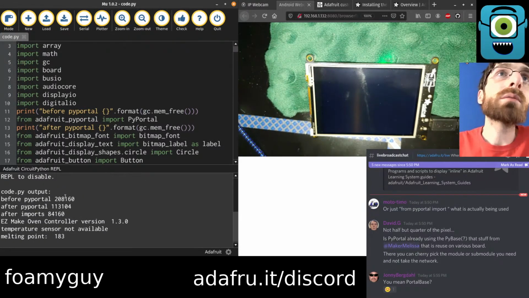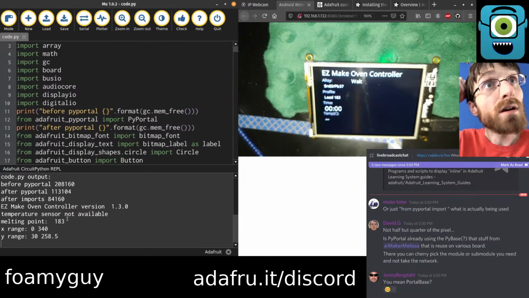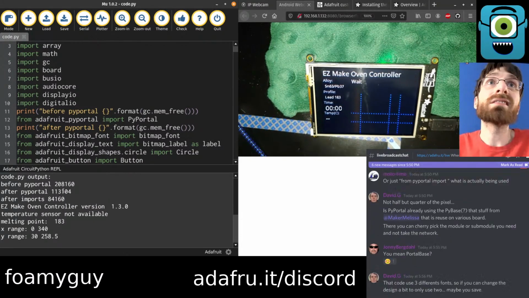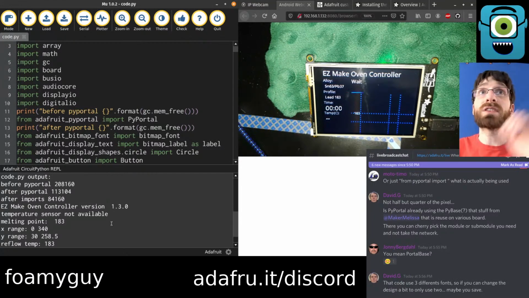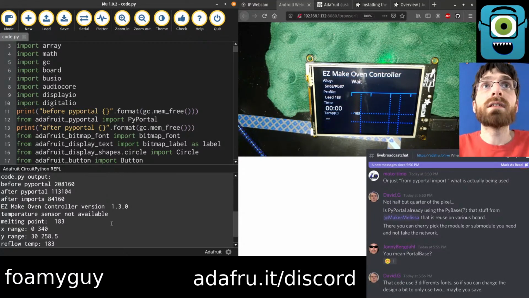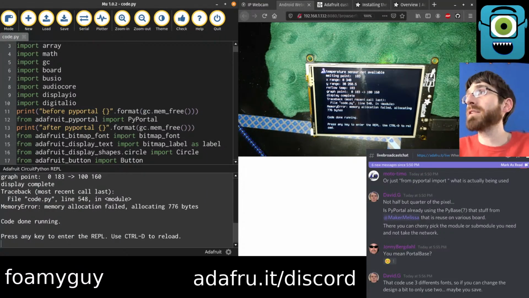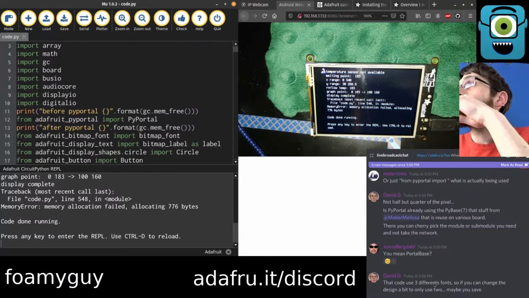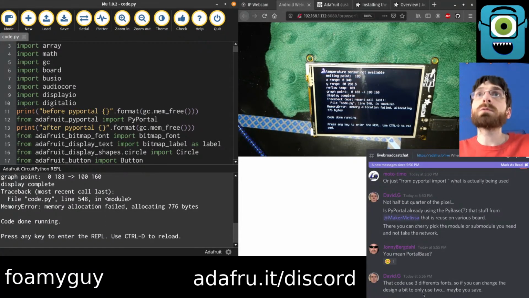Yeah, that's quite a bit. 208,000 before PyPortal, 113,000 after PyPortal. So that's almost 90,000. That would almost double what we have available after all of that. That's another, yep, that's a really good idea as well, David.